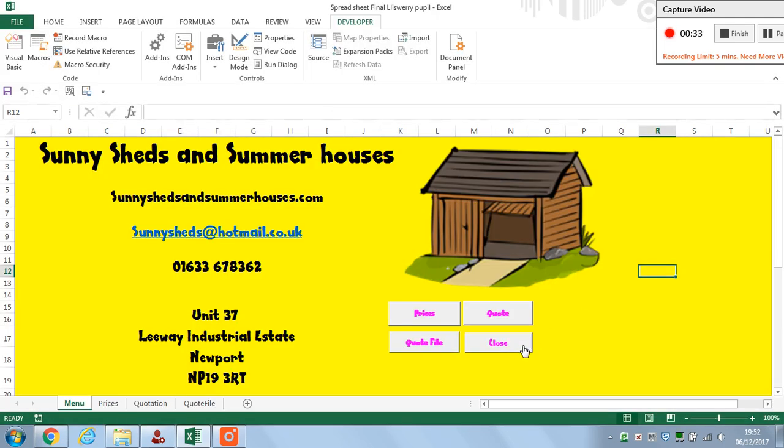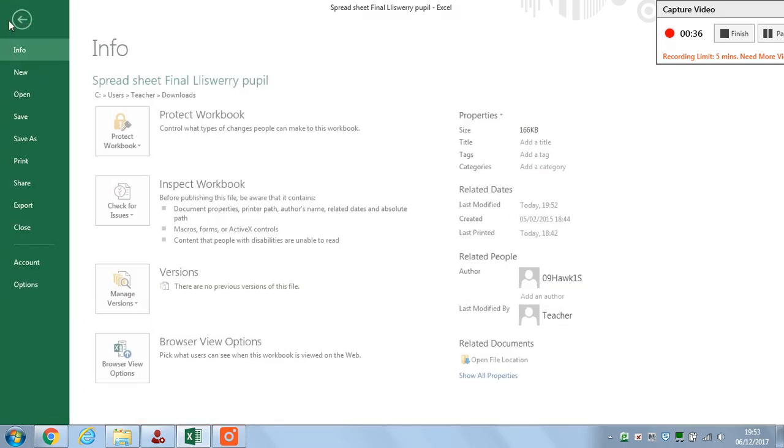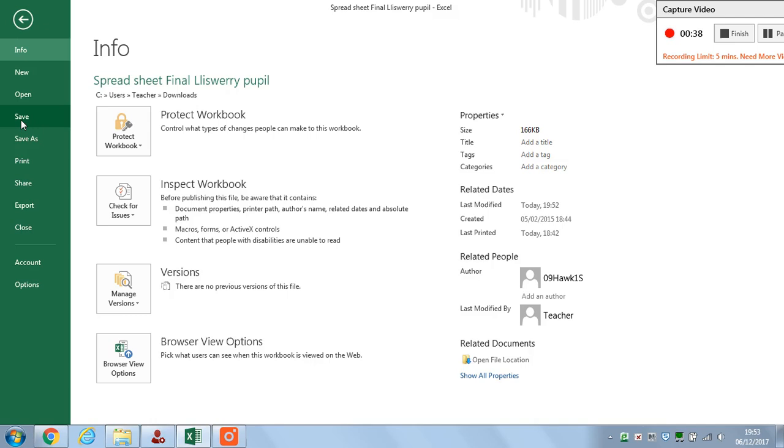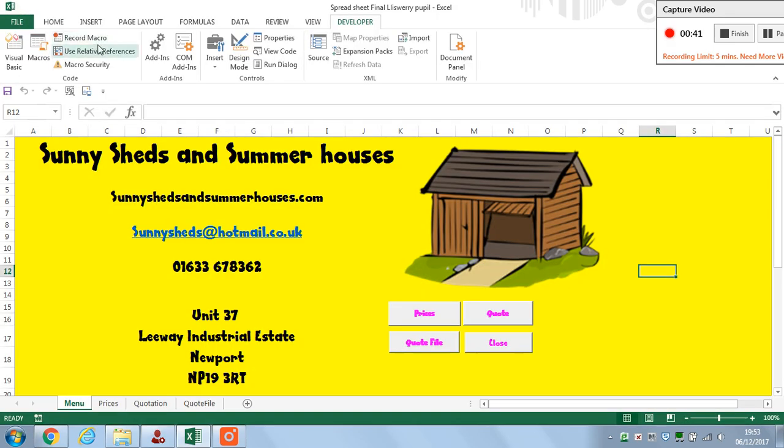I recorded that so that when I recorded the macro, it actually went to File, Save, and then I stopped recording the macro. But I needed to modify it because I don't want it just to save the work. I want it to save and close the sheet down. So to enable that to happen, I had to add a little line of code.